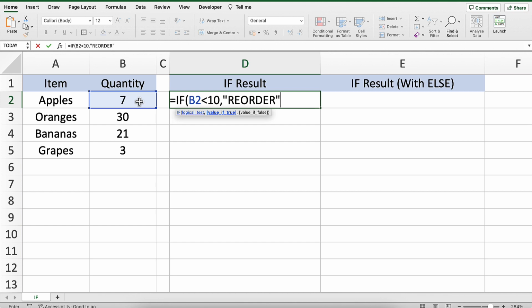The third parameter is optional. If provided, it contains the value that will be returned if the condition evaluates to false. To highlight a common mistake, we will leave this parameter out in our example. Now that we have entered all of the IF function's parameters, let's complete the command to examine the result.